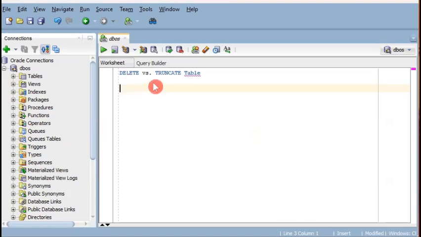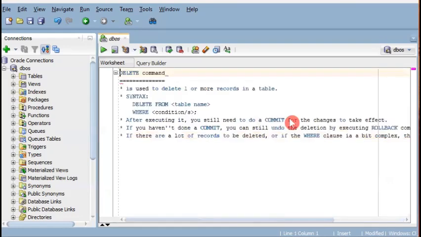This video is in the playlist called SQL Concepts Clarified, and here we'll be learning the difference between the delete command and the truncate table command, which are SQL commands, of course. So first we will go to the delete command and I'll just break it down in terms of what it does. The delete command is used to delete one or more records in a table.